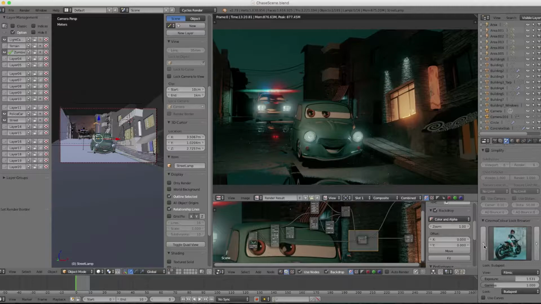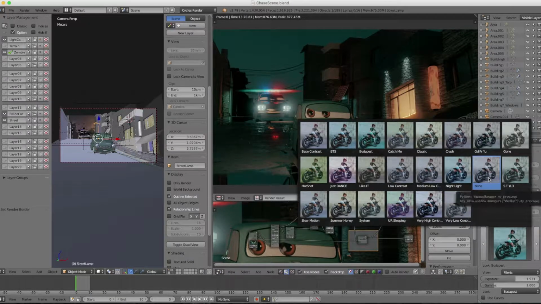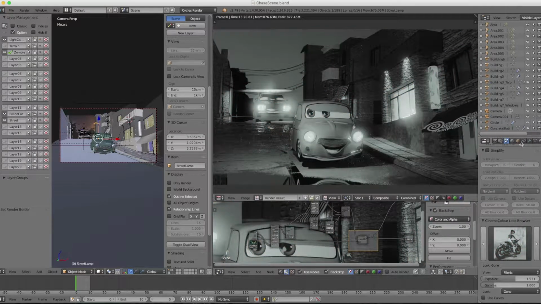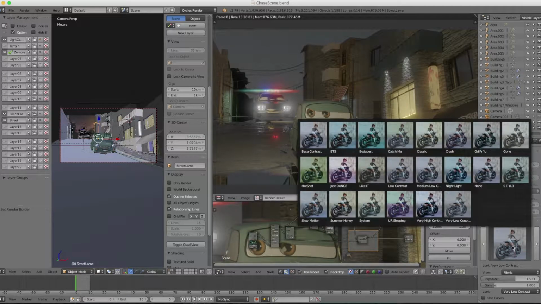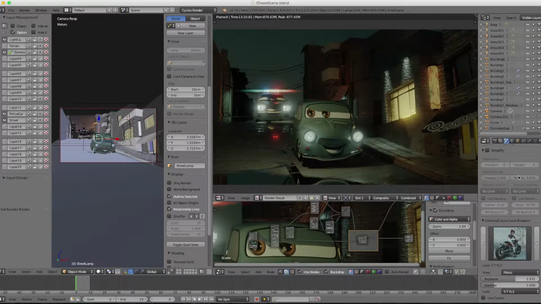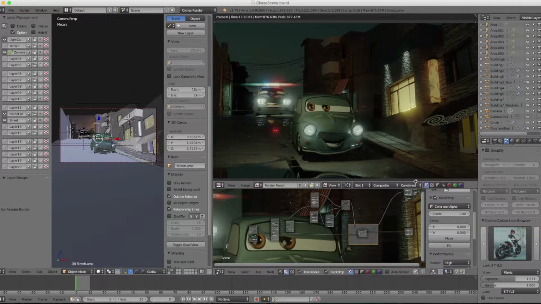And I'm going to be creating more and more looks for Cinemacolour that you can then use with the plugin over here with the look browser. So look out for that. Look out for more updates. And if you have any questions, feel free to ask.